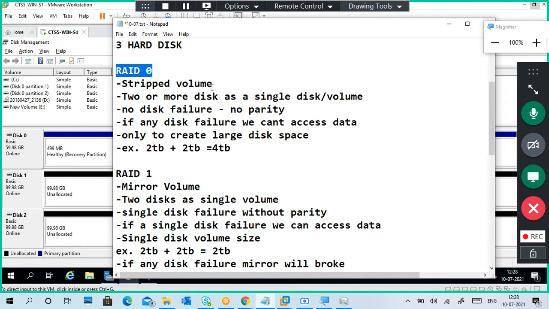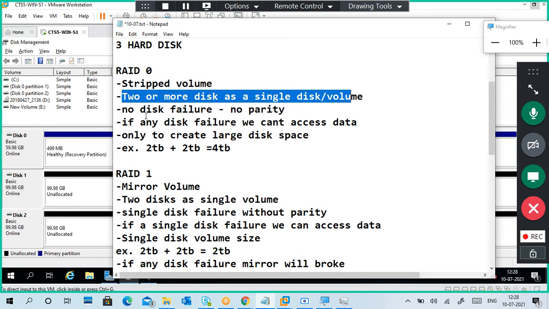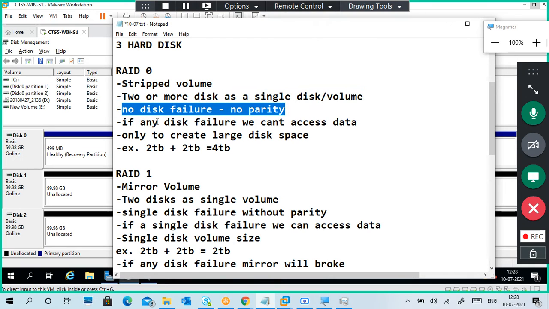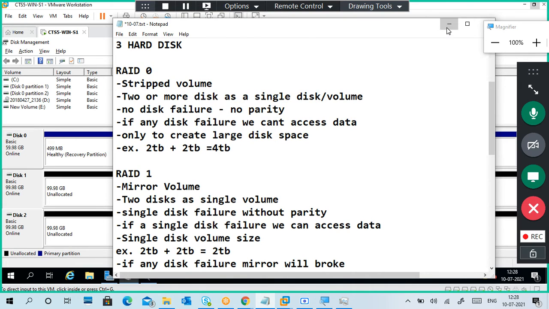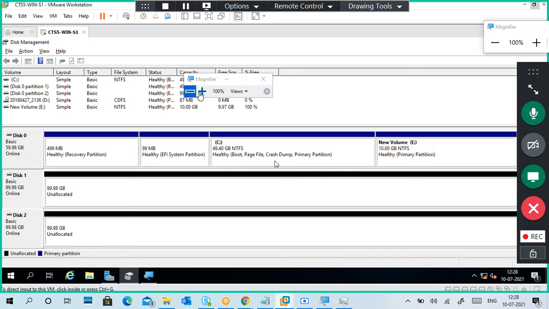What is RAID 0? It is a striped volume. You can use 2 or more disks, and you get the total disk space. If any disk fails, we can't access the data. So this is RAID 0. We'll do RAID 0, a striped volume.